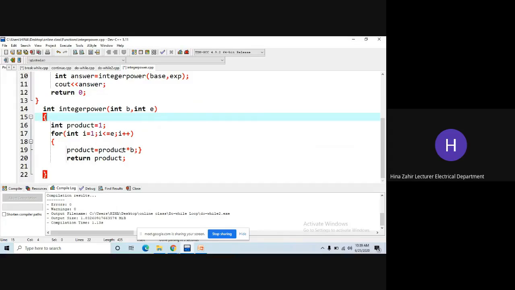And what do I do? Multiply product with b. What is product? 1. 1 into 3. We will get 3 here. Let's say, in the first iteration, 1 into 3 is equal to 3. So 3 will be stored inside product. Now when i becomes 2, because it is a for loop, it's already going to be 2. Again, as less than or equal to e, product into b. What is product? What value was stored in product? 3. So let's multiply product into b. And what was b? The base which the user sent. It was 3. What is 3 into 3? 9.